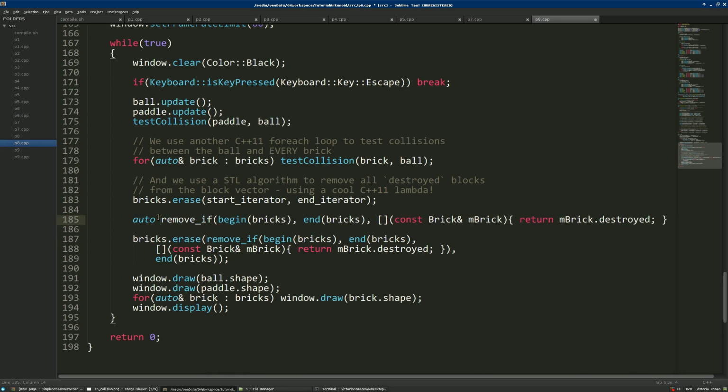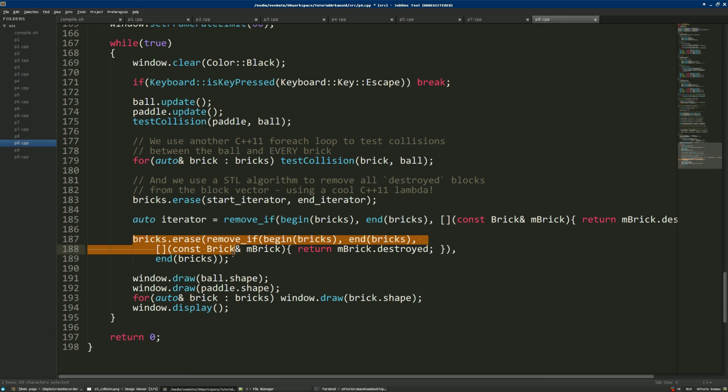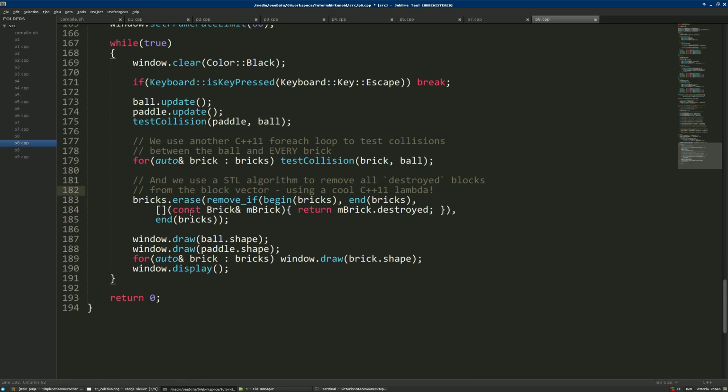removeIf actually returns an iterator. So we use removeIf as our start iterator in the erase method. So basically this line is telling the compiler to remove the range starting from the first destroyed brick to the last destroyed brick from the bricks vector. And that will effectively remove all the destroyed bricks from the bricks vector. It is not very simple to understand at first, but it is a very effective and efficient way to remove all the bricks from the vector, as the removeIf algorithm is very efficient, and we erase a range with a single instruction, so that the vector will not get modified multiple times if multiple bricks are destroyed.